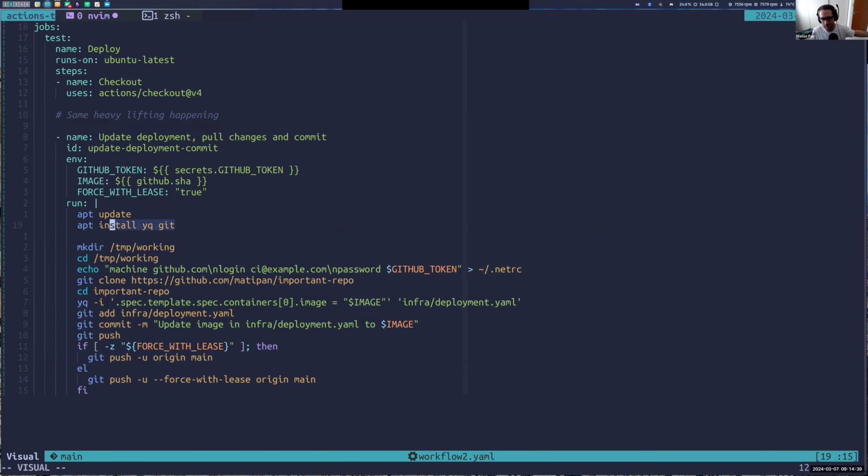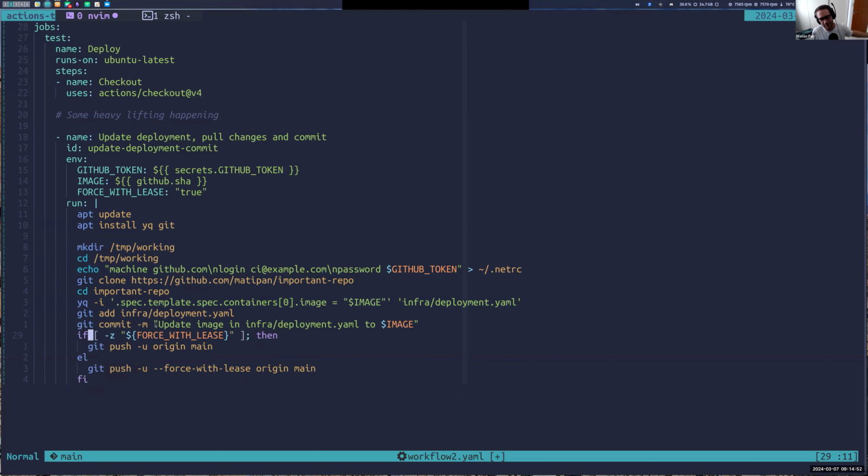Well, it installs the things that it needs. It basically downloads the repository. It makes the change with YQ. It adds the file, commits it, and this is wrong, pushes it to a branch, adding the possibility to do a force with lease. In our case, we have protected branches, so only admins can override that, and you have to override it with force, but you always want to use force with lease to not break the history.